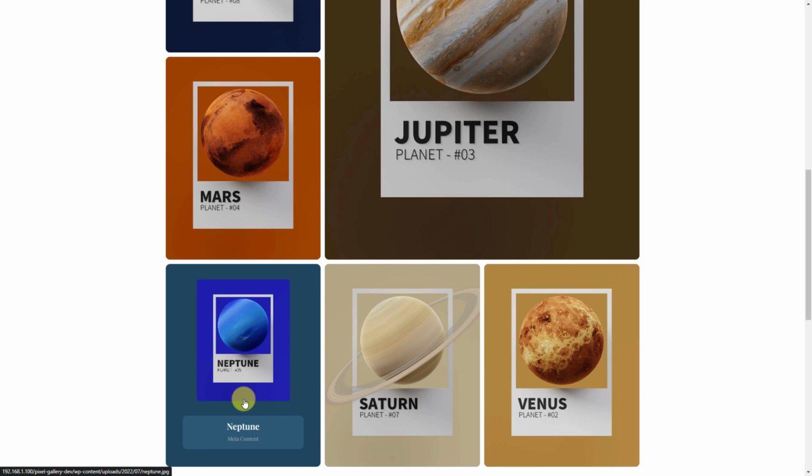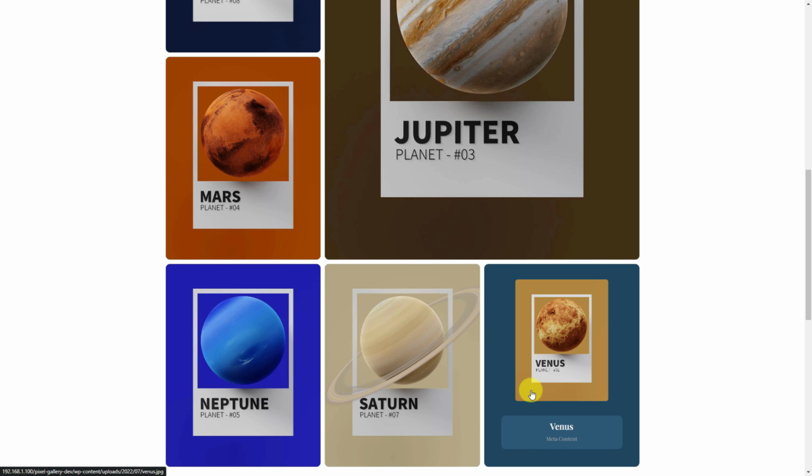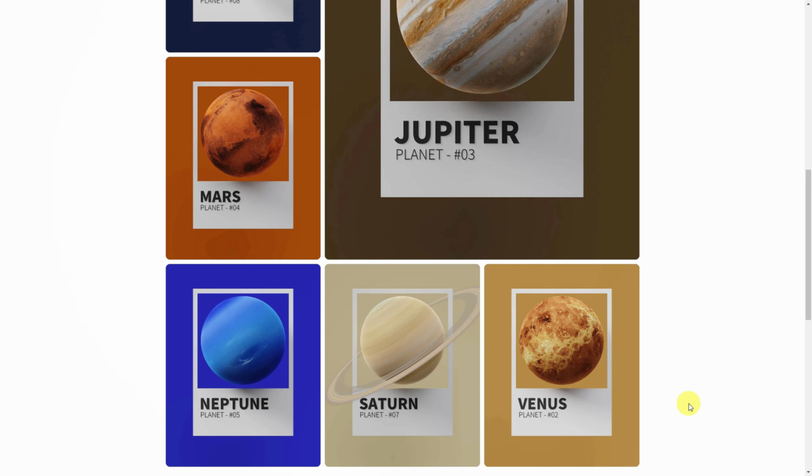On the screen, you can see a planetarium info gallery made with the Mystic widget, and you'll be able to feel how distinctive it looks. Alright, let me take you to the backend to show you the customizations required to make such an interface with the Mystic Gallery widget.